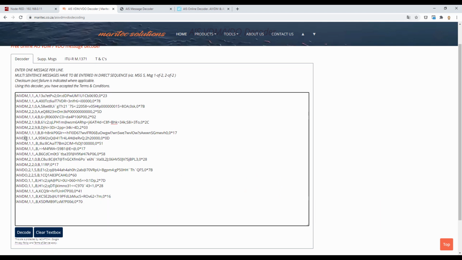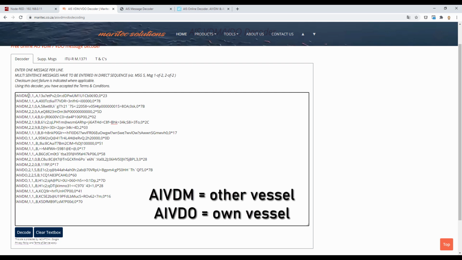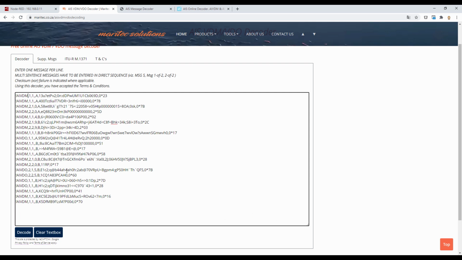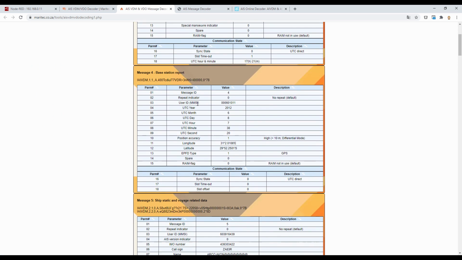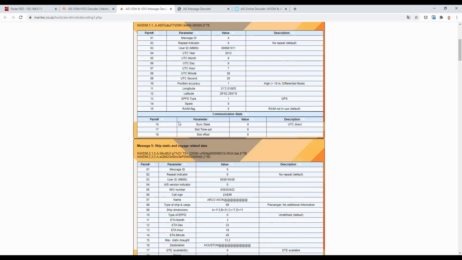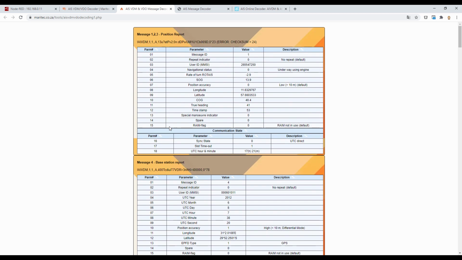Note the beginning, the AIVDM or AIVDO. VDM is for a message which is about another vessel, and if you see the O at the end, it's your own vessel. So when you want to decode a sentence, you just press decode and paste the sentence before. But if you just want to see the examples here, just press decode immediately and you get all the different reports. And there are a lot of reports for different messages.